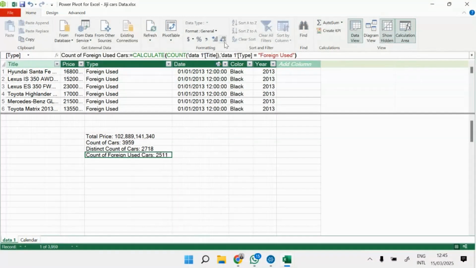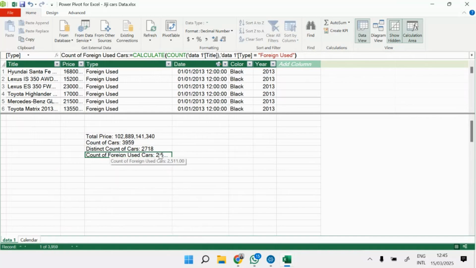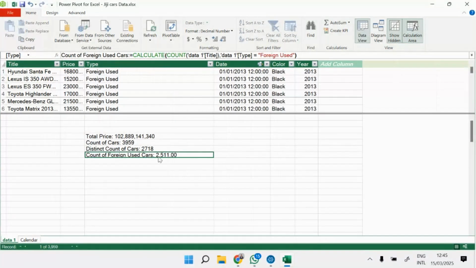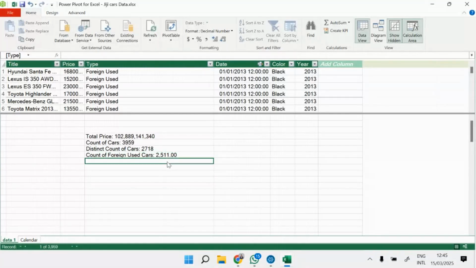And then you can see automatically this has helped us to filter to only foreign used. So instead of having to do it manually, you can create a DAX measure to do that filtering for you.